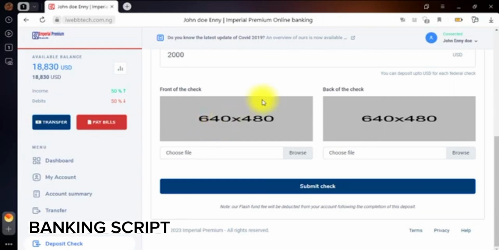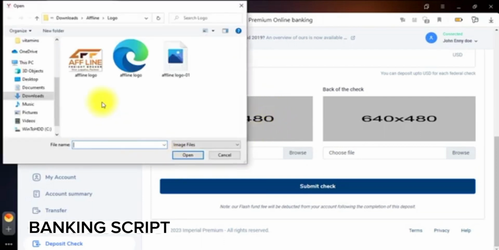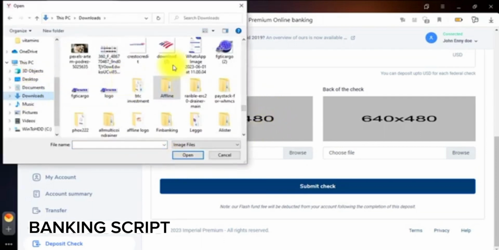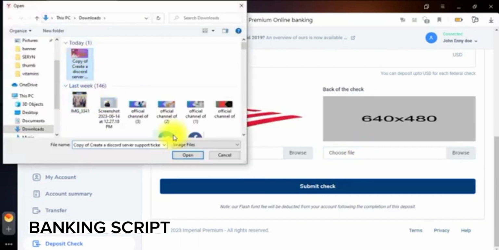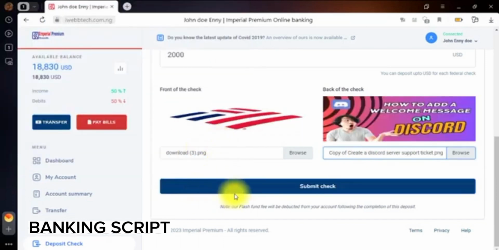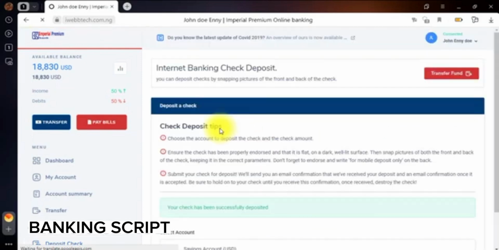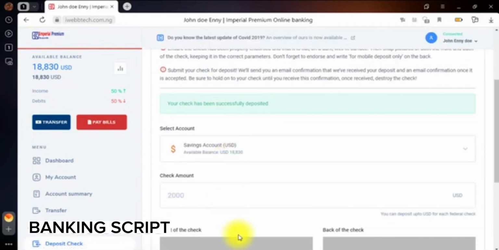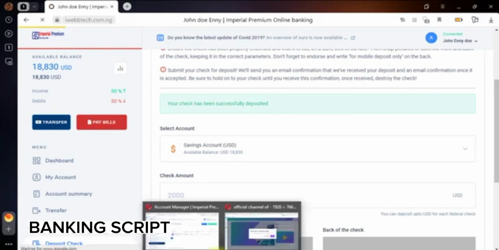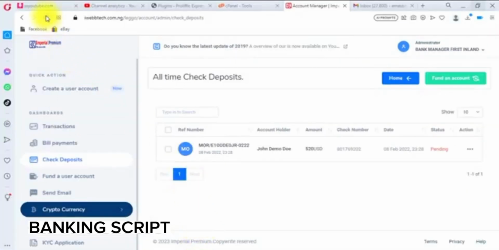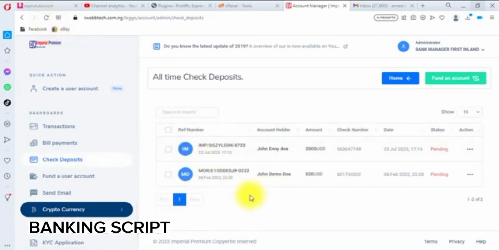So I'm just gonna click on submit check over here. Okay, I've submitted this check of $2,000 with front and back images. Now if I go back to the admin section, I'm gonna see a check request, okay? So if I reload this page right here, I'm gonna see another check request from this user as well.